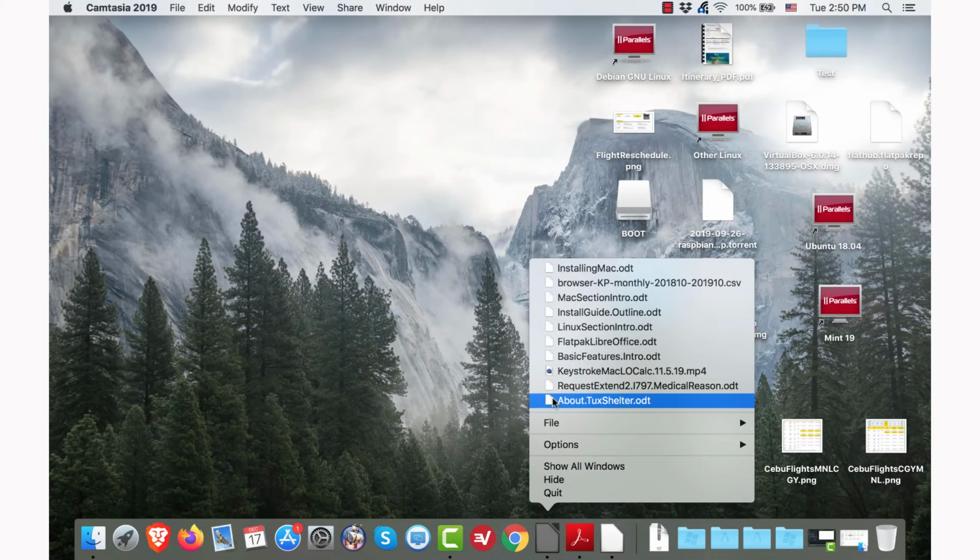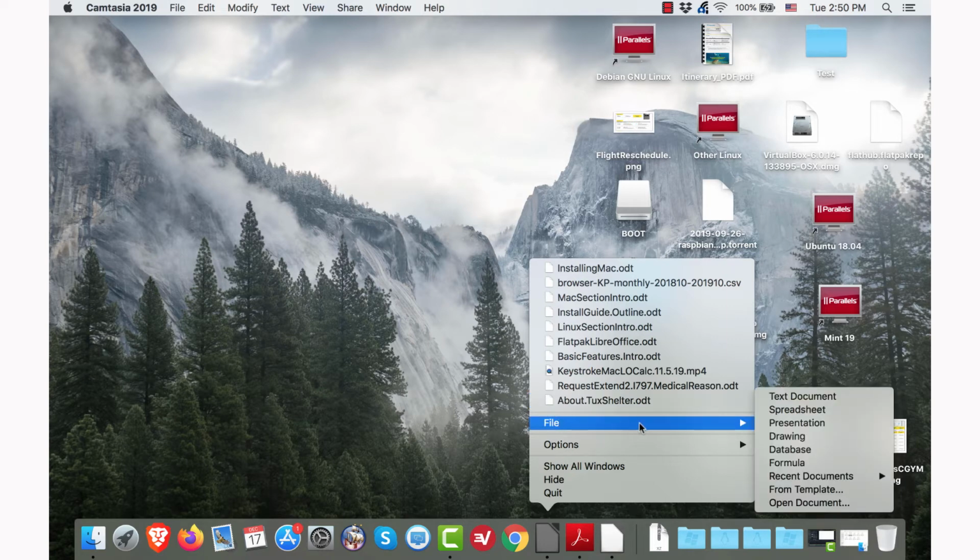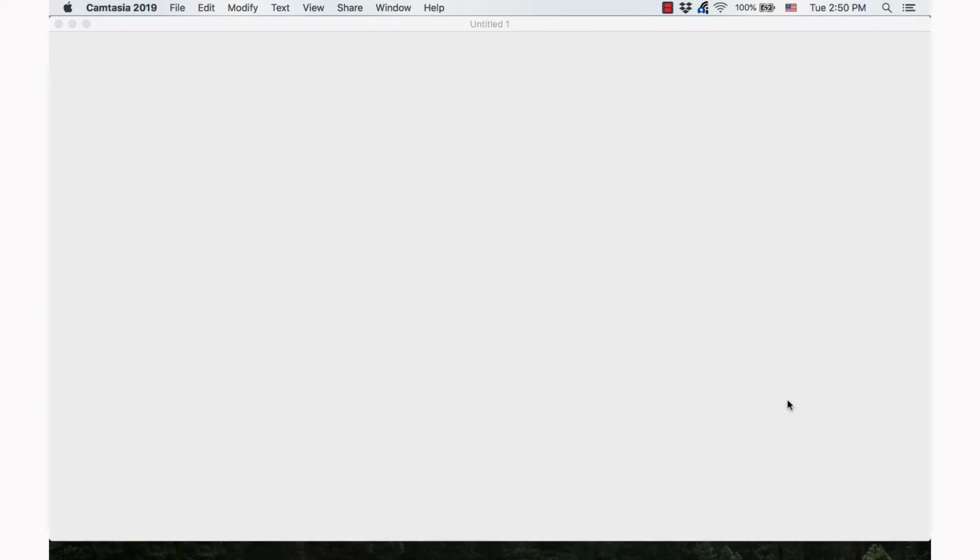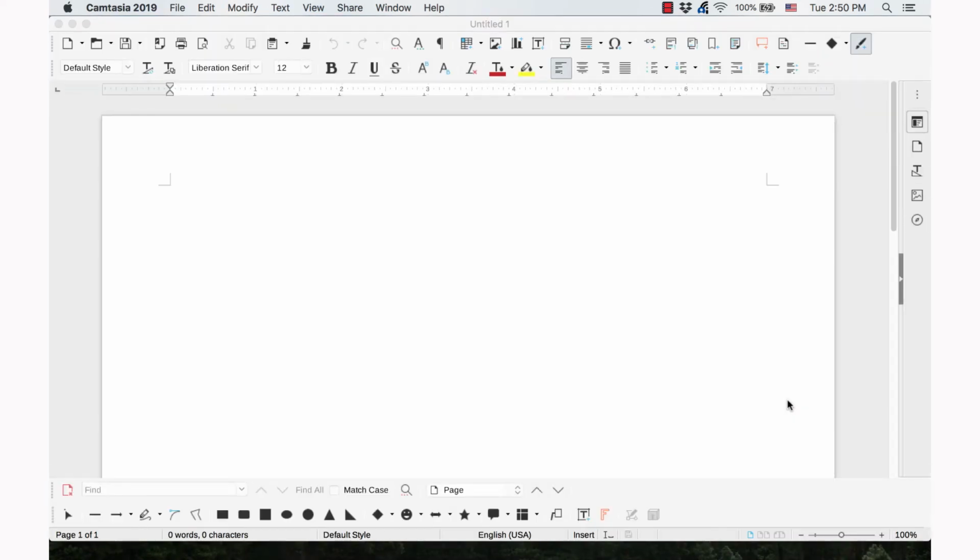In the second section there is a File submenu. This only appears when LibreOffice is launched. Highlight the submenu to reveal a list of document types, another submenu, Open Document, and From Template. Click the desired document type to create a new document. It will be created in the application that can read and edit that document type. A text document will be created in LibreOffice Writer, for example.